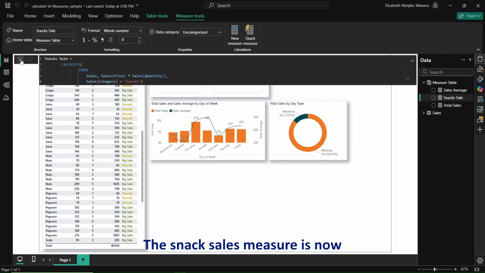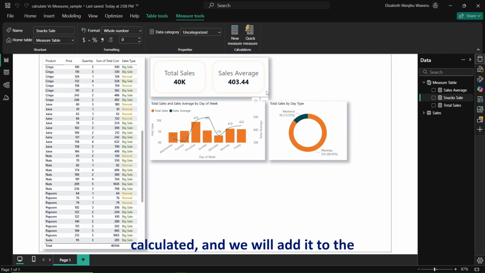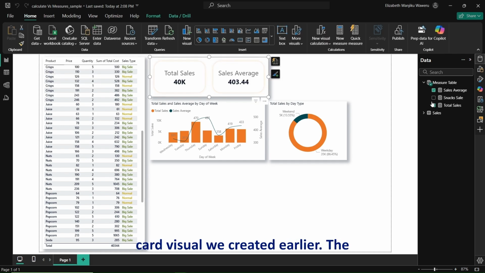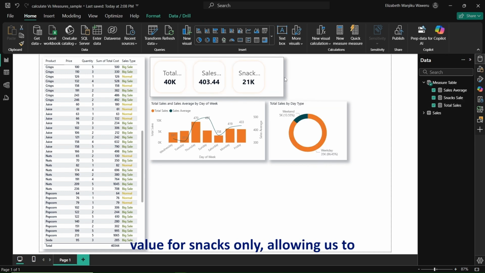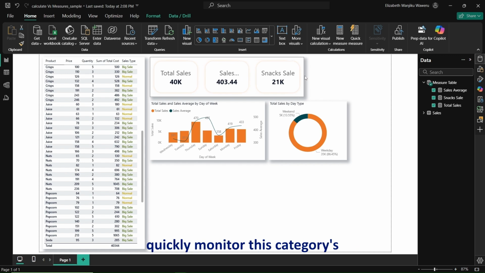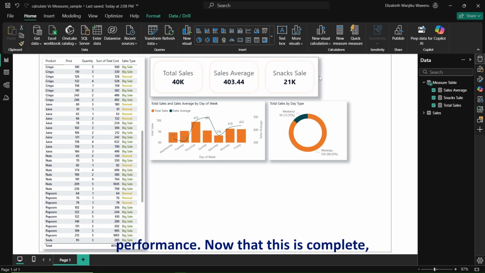The snack sales measure is now calculated, and we will add it to the card visual we created earlier. The card clearly displays the total sales value for snacks only, allowing us to quickly monitor this category's performance. Now that this is complete, let's move on to the next example.